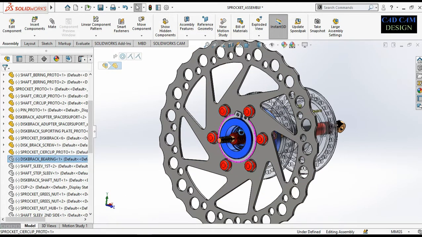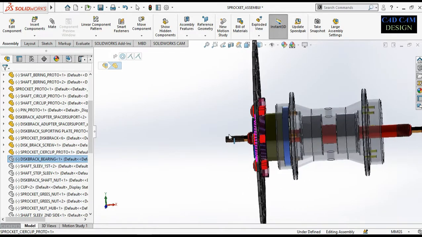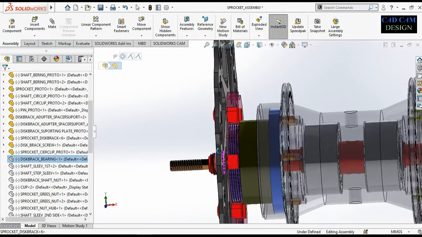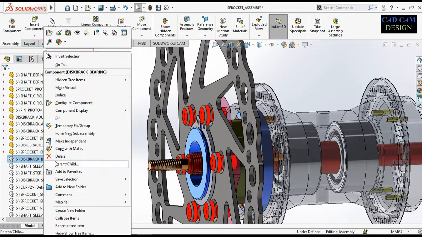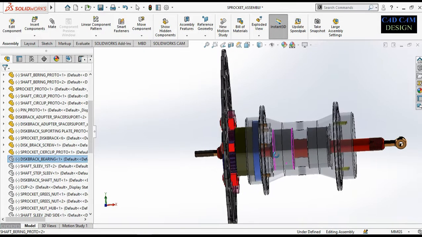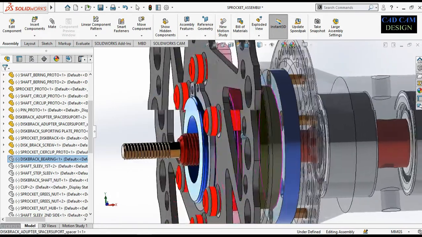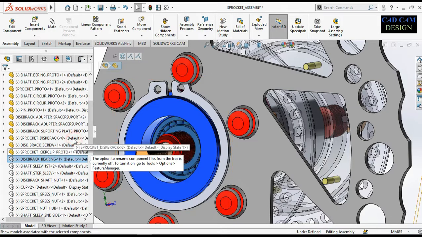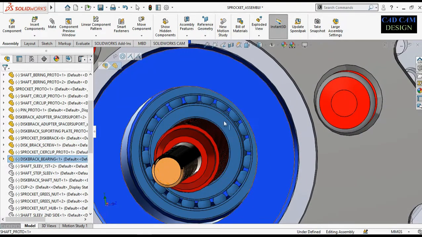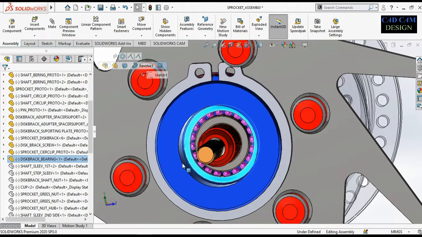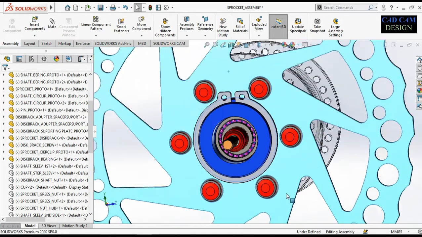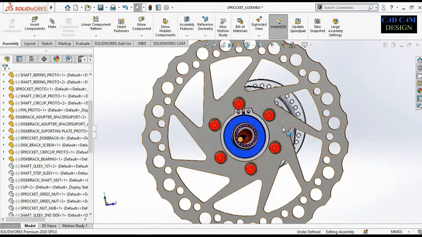Now the bearing, the disc brake bearing. Now look inside the adapter. Right click and rotate our part like this. Now see, this is our bearing. Now select and rotate it like this. Now see, our bearing is rotated perfectly. Then click the disc brake and rotate our disc brake like this.